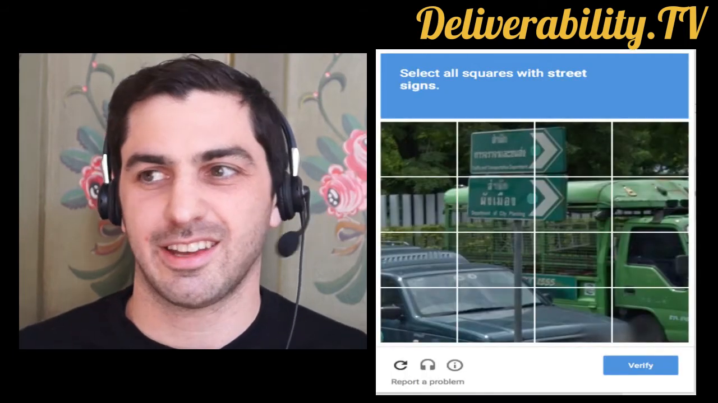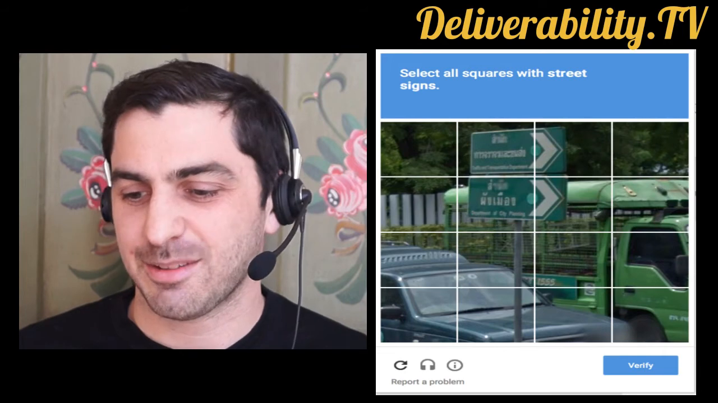Because you can never see exactly what it is. Sometimes you need to say, please click all the squares where you see a sign or something else. And sometimes it's really hard. I always refresh it a few times. Yeah, it does take a little bit of time.